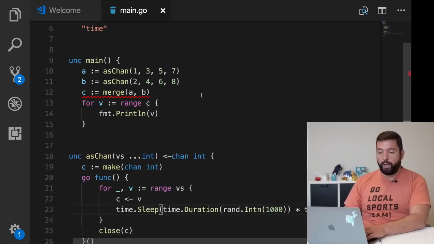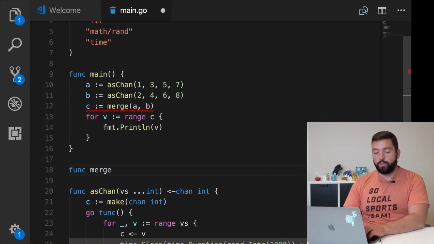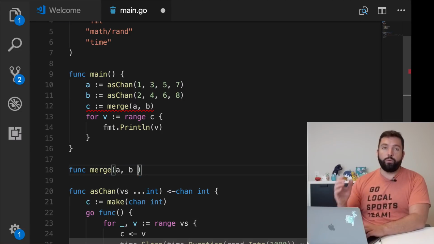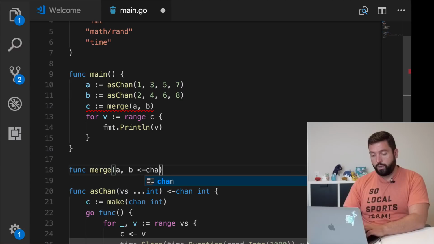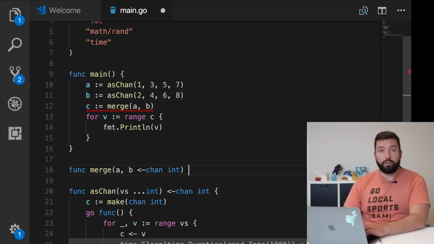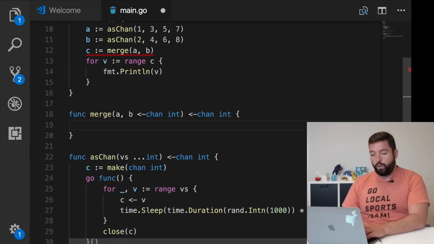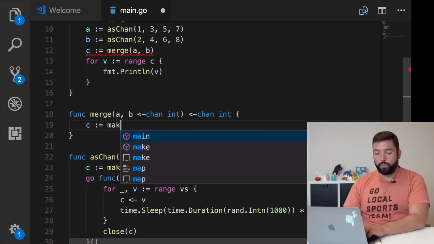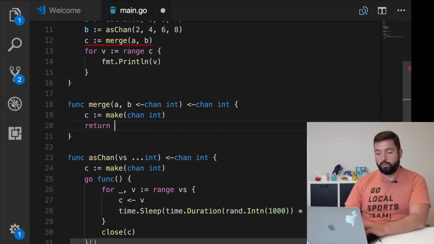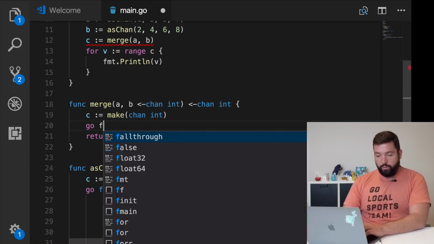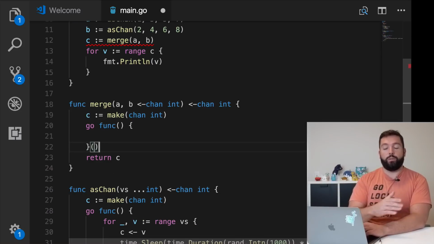There you go. Okay, so now we need to implement merge. So merge is going to be a function that, given two channels from which we can only read, so channels of integers, is going to return a channel from which you can only read. And how are we going to do this? Well, first we're going to create it as we did for asChan, we're going to return C, and in the same way, we're going to create a new goroutine, and this is the one that is going to handle what goes into the channels.